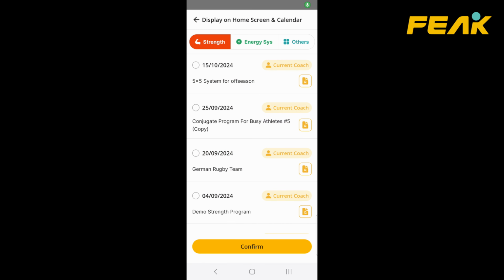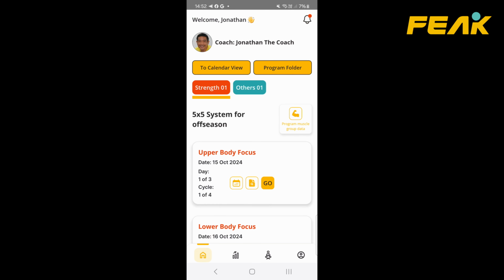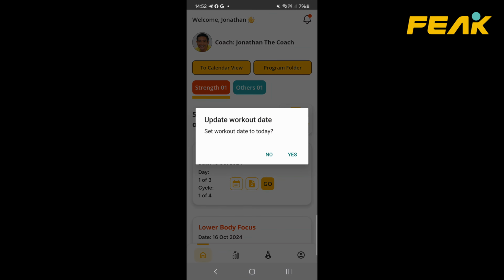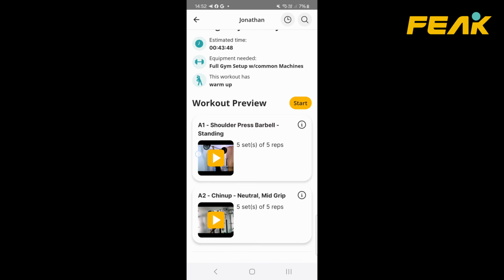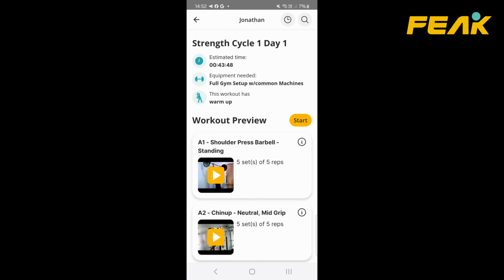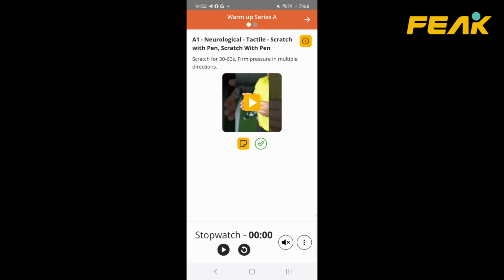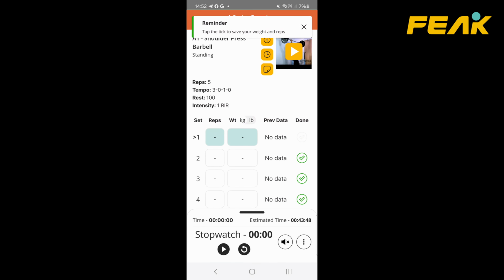The FEAK app, we go to our program folder, and here you'll see the workout that we just built. 5x5 system for off-season. So we confirm, and now those workout days are on the athlete's home screen. So let's go to our upper body exercise, set the workout date to today, and here we go. You'll see the videos, the user can see what they're supposed to do. We press start, and then there's an upper body warm-up to be done. When completed, you just click yes.